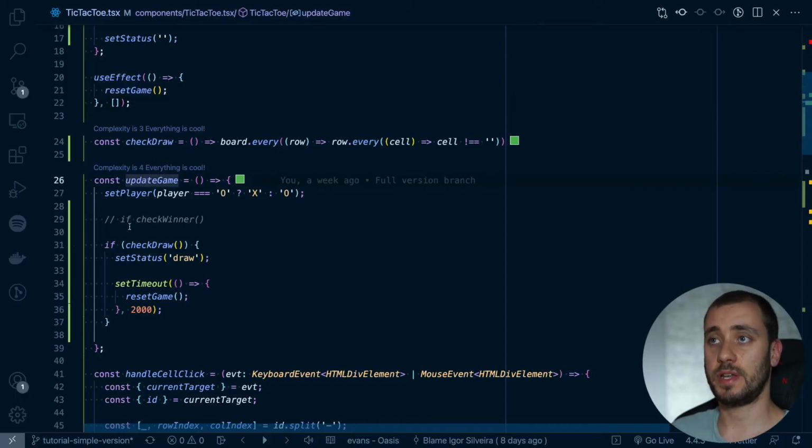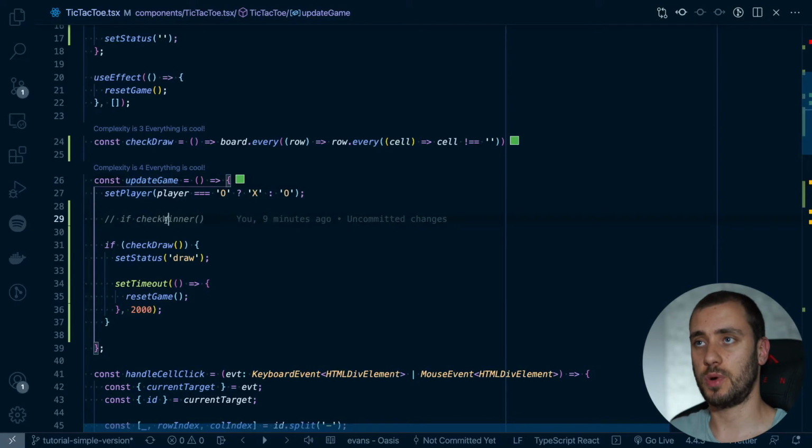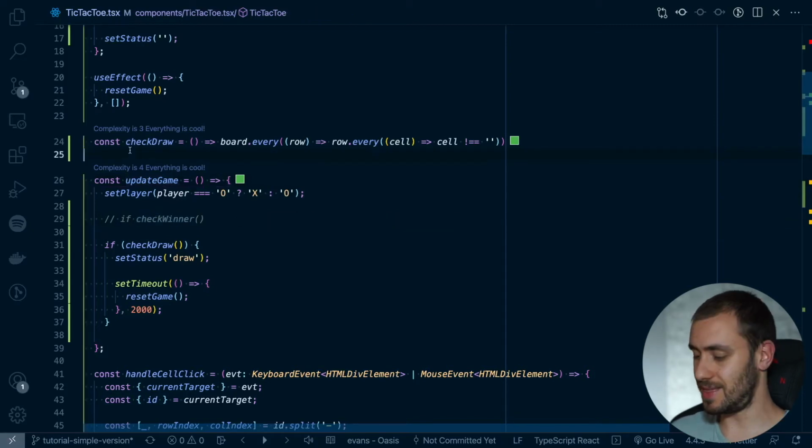So now that we have clarified all of that, we're going to need to put that into code. So let's take a look at that. So on the update game function, we already created an if for the CheckWinner. So what we have to do now is create the CheckWinner function.